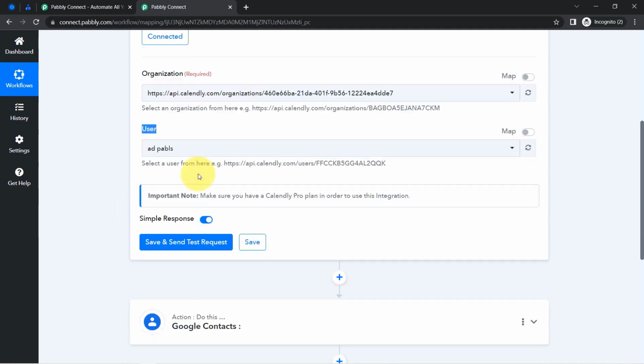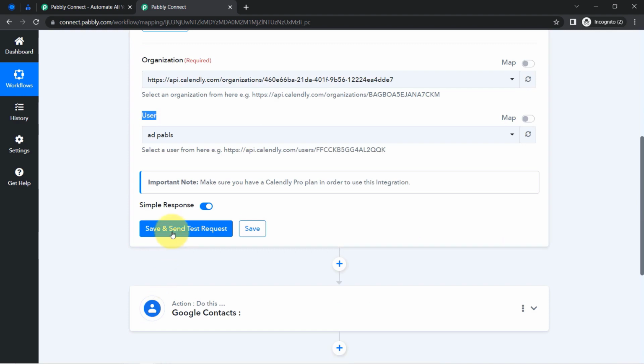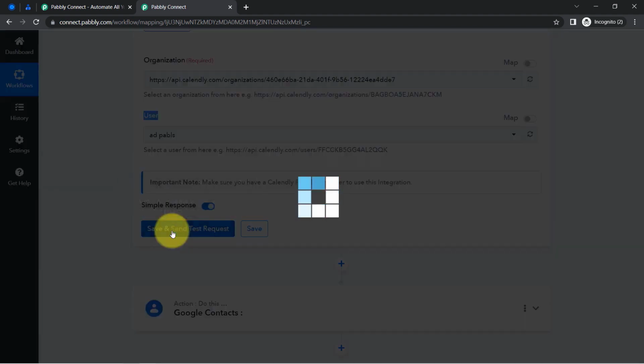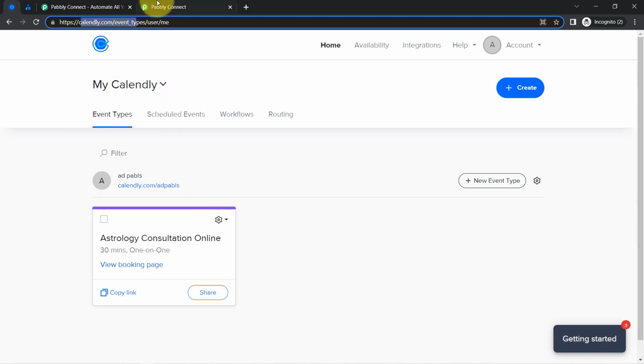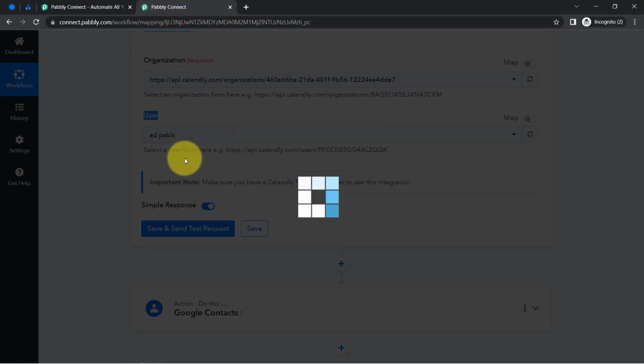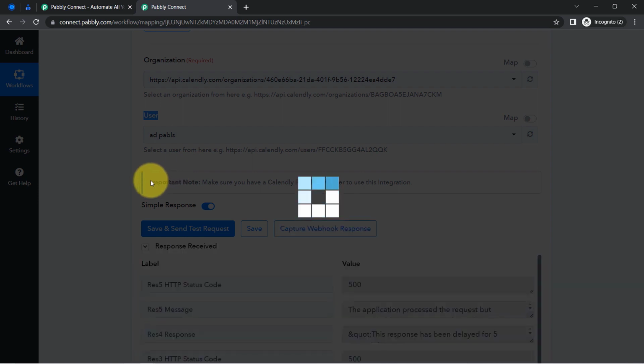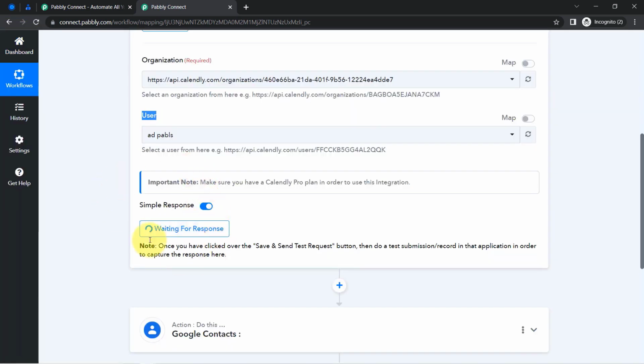Now I am going to click on this save and send test request button, and then you will notice that it will start waiting for the response. Here response means basically whenever any new invitee is created, it is going to capture that invitee response, that invitee details. So I am going to create a new invitee in front of you. You can notice it has already started waiting for the response.